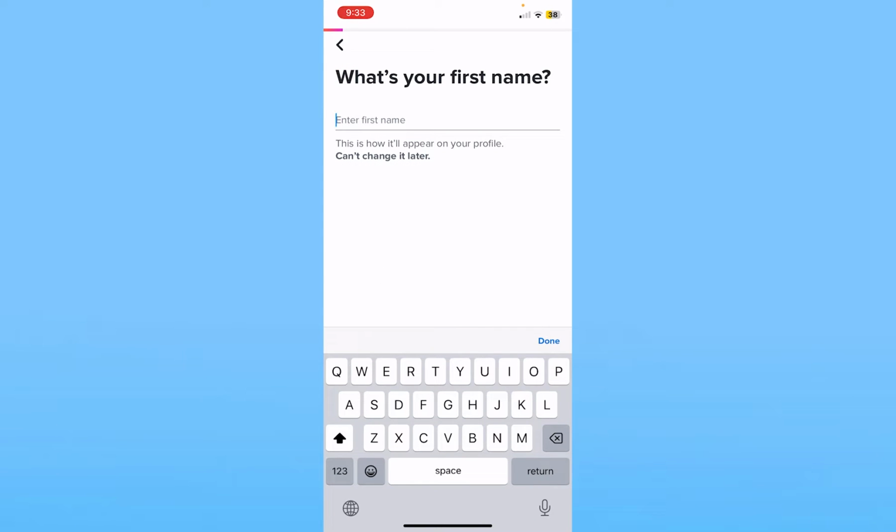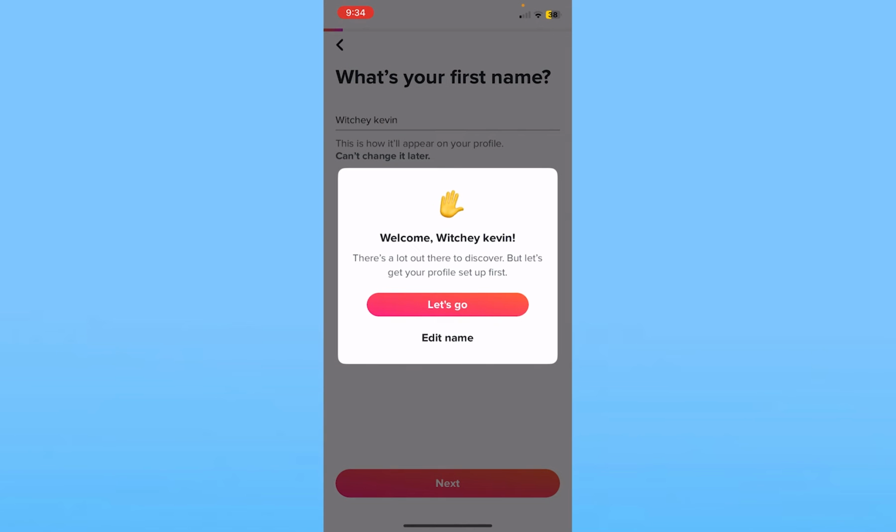Now later on, you might think you can change your name, but no. Once you enter a name in Tinder, you cannot change it later. The only way to change it is deleting your account and creating it again. So make sure to enter the name which you want, because you cannot change it in future. Once you enter your name, you can click on next. And as you guys can see, it's telling you that you cannot do it, so I'm going to click on let's go.